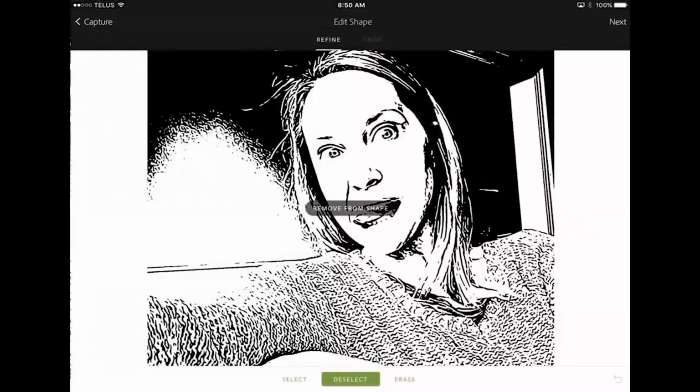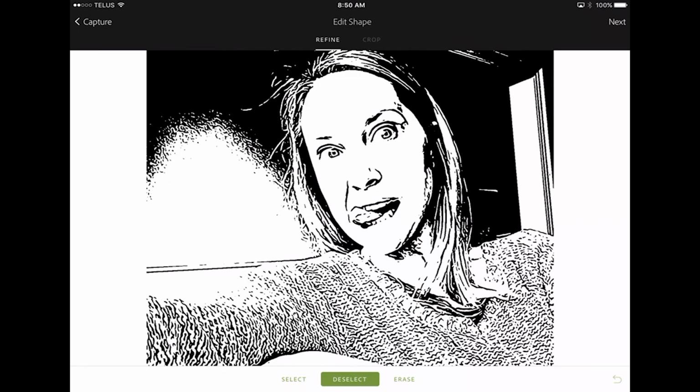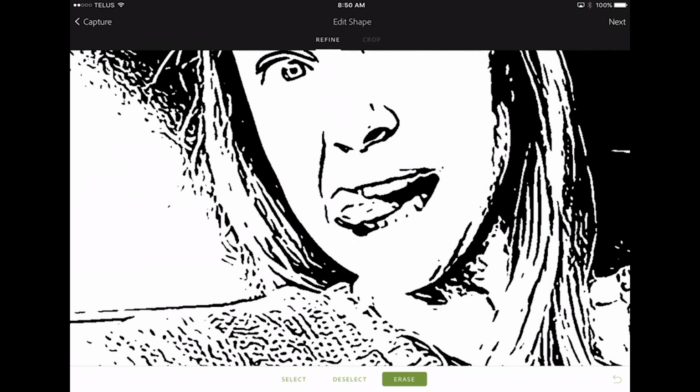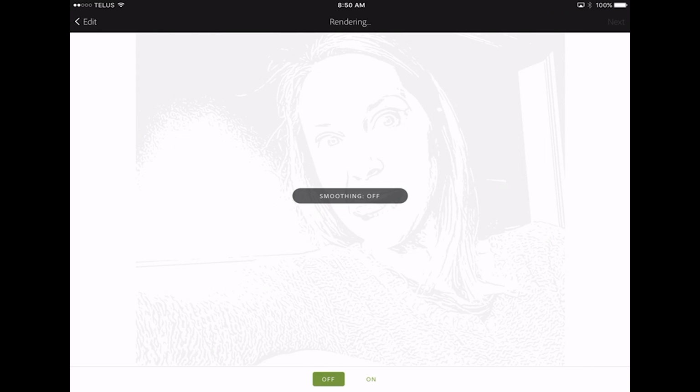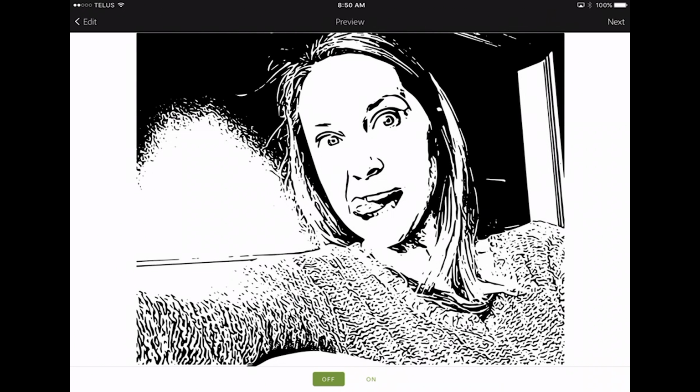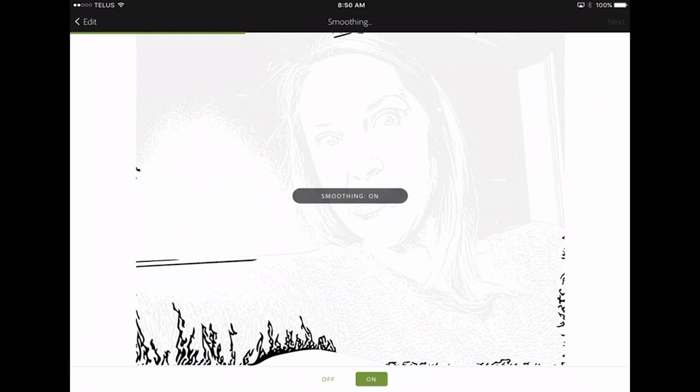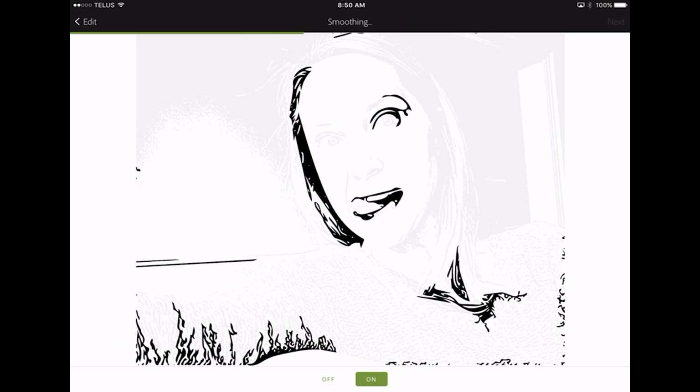Take your picture, and if there's anything you don't like, you can zero in and just use the erase function and take that out. And so just make those little modifications. And then when you're done, you're going to want to click Next to move to the next screen. You can also crop it if you want, but let's just move to the next screen since we're happy with that. Now there's a smoothing effect that you can either switch on or off. It does take a little bit of time to render, so I'm going to speed this up a little.